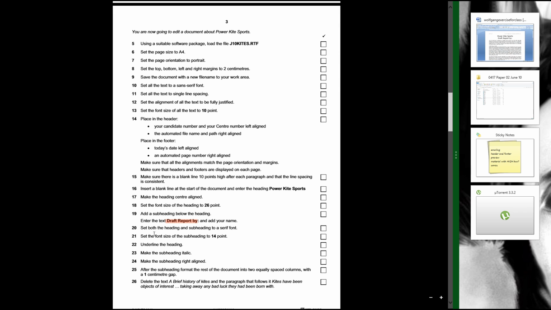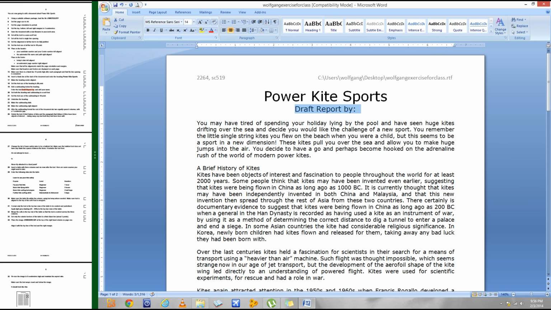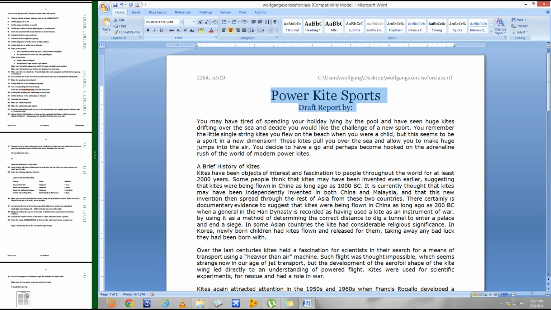So set both the heading and subheading to a serif font. The subheading should be 24 point. Let me just change that. 24, and then both of them, shift up side by side, and then both of them should be in a serif font. Just move some serif and different serif fonts, and there you have it.